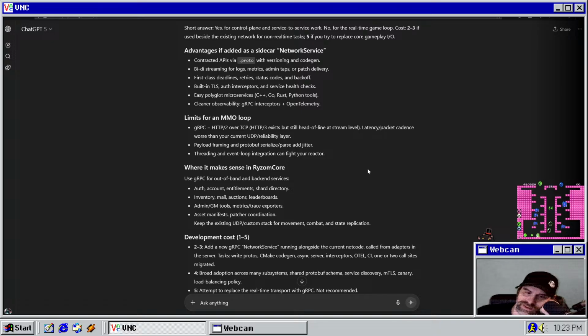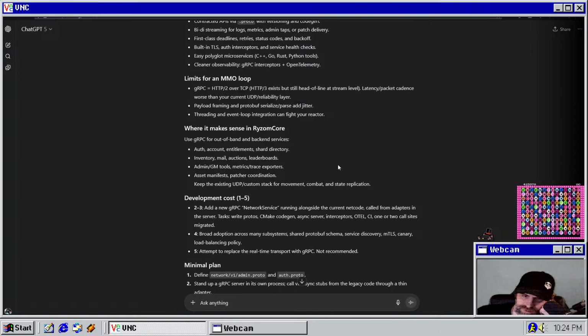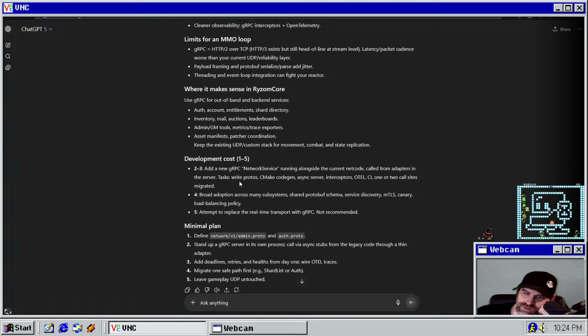So it would be laggier, but I think it'd be worth it, at least for non-mission critical stuff. Payload framing and proto jitter. Yeah. Threading and event loop integration can fight your reactor. So with auth, account, entitlements, shard directory, inventory, mail, auctions, leaderboards, admin, GM tools, metrics, asset management, patch records. Keep the existing stack for movement, combat, and state replication.